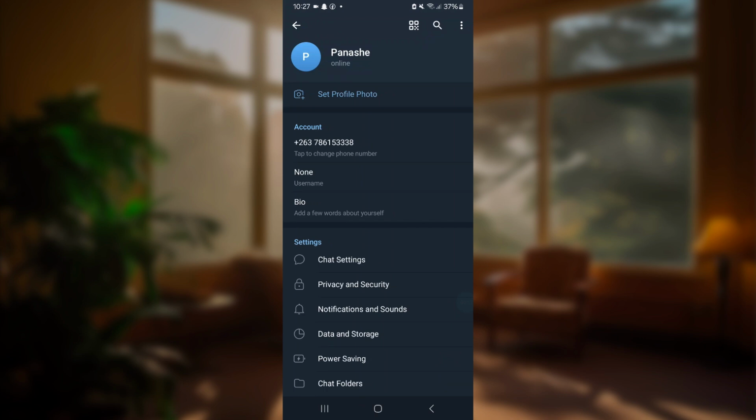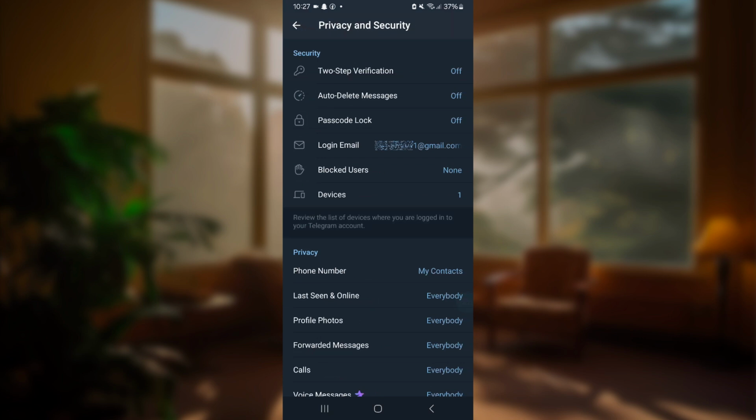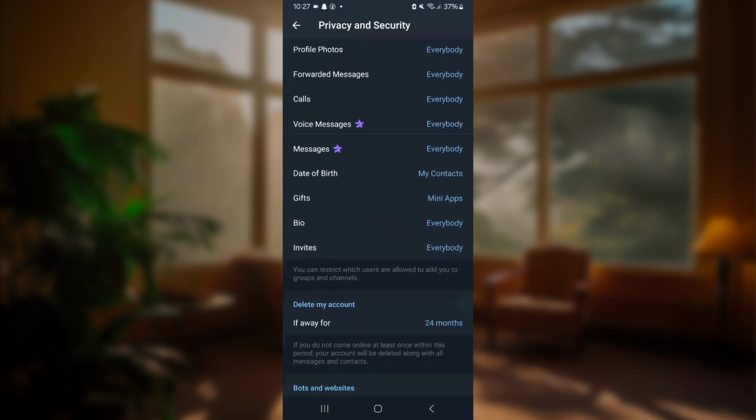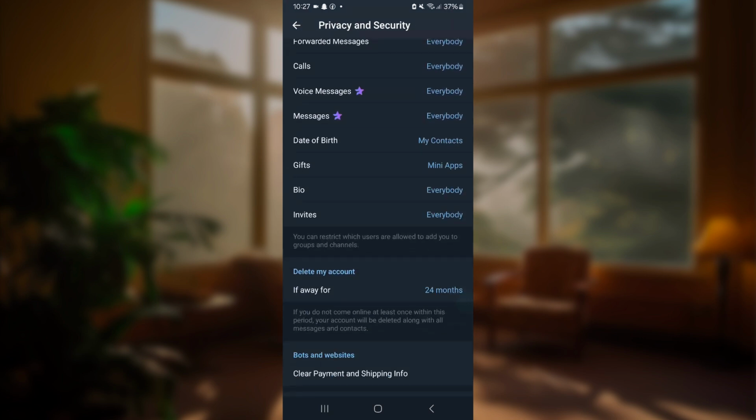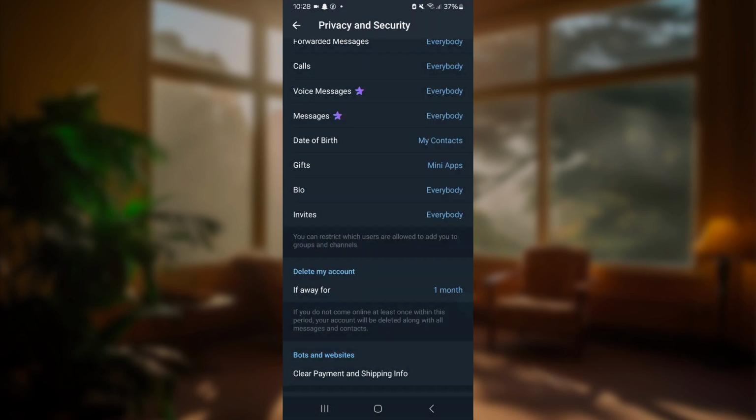Once you click on the settings option, select the privacy and security option. Once you do that, scroll down and find the delete my account option. Click right over here and then select 1 month. So your account will be deleted after a month, but what you should do now is that you should not open Telegram at all, and by doing so your account will be deleted after a month.